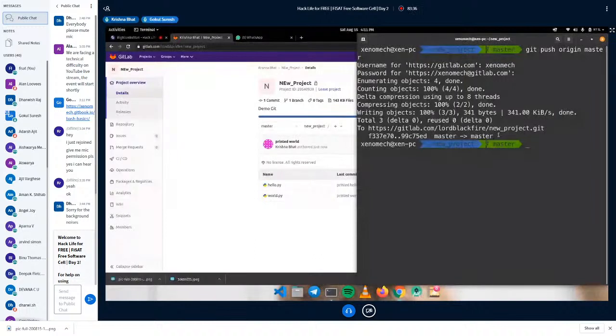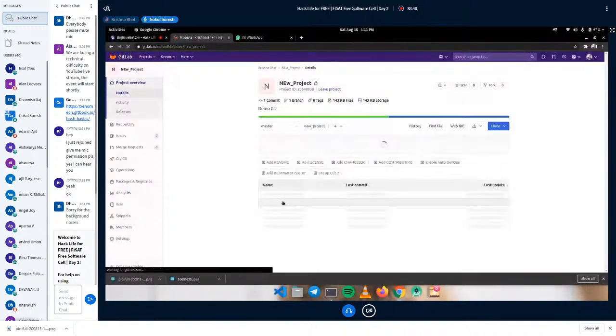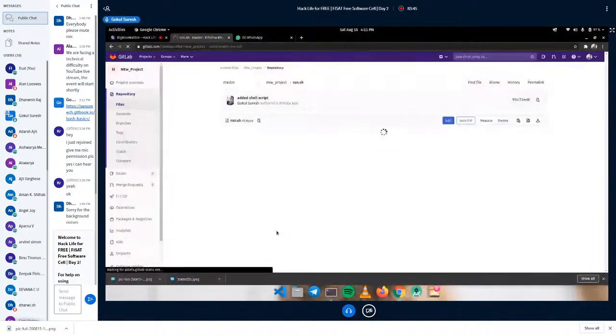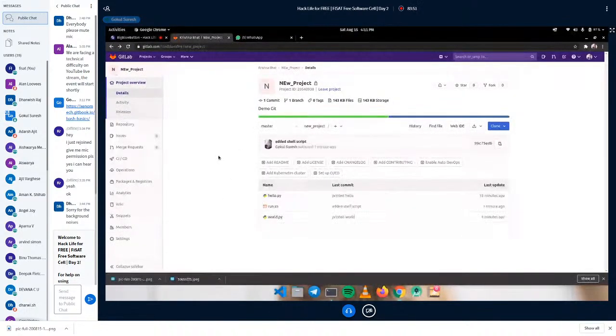Okay. So I have just pushed the files into the master branch, and now refreshing the master branch, I can see my shell script here, which has the required commands to run the program. So from here, we can find that 51% of our project is shell script, and the rest, 48.2%, is Python.